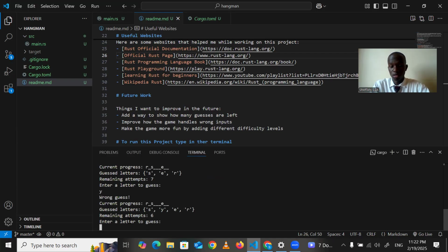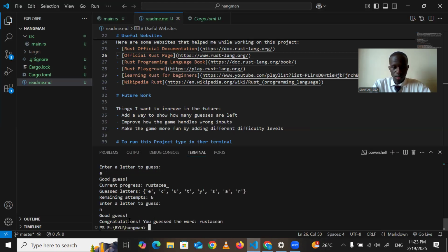If they happen to reduce, for example, to 0, it will move out and say, hey, I think you're wrong. But if I keep going right and put in the right letters, it will of course not fail, so the attempts will still remain. And then U, and then A, and then, for example, if I finish and say N, it's still a good guess. I'm congratulated. I guessed the word, and it's Rustacean.